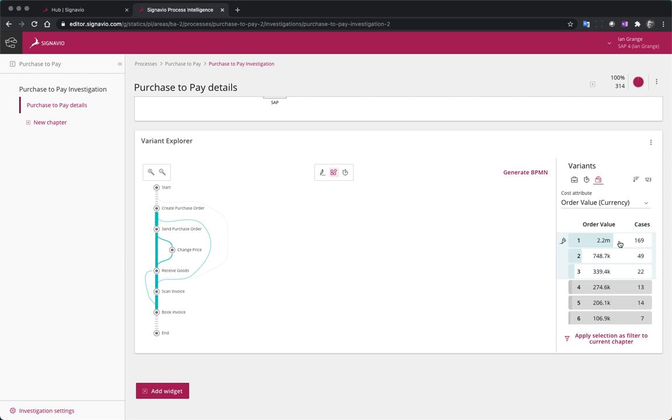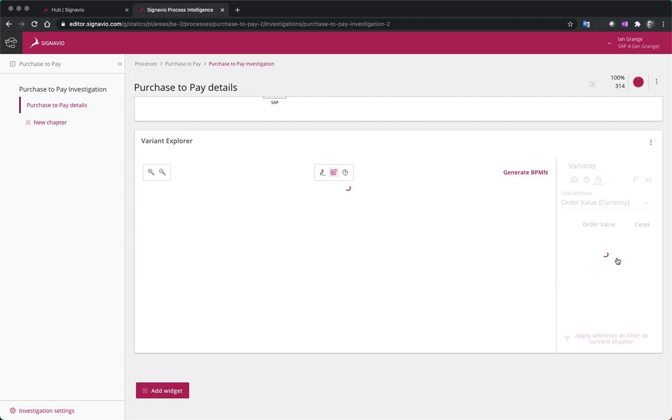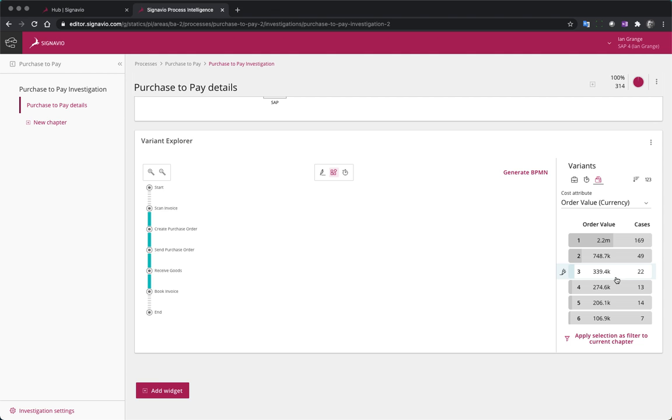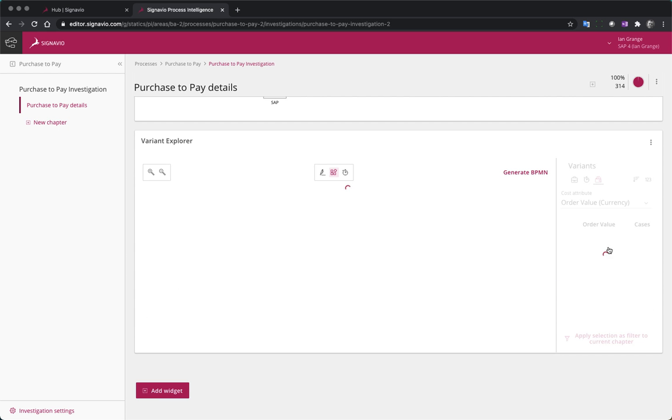But if we unselect these and just look at this third group here, we can see here that 339K's worth of orders all started with this scan invoice. So we may have a significant problem here, where over 300,000 in currency of our orders have started with scanning the invoice. Let's turn these back on again.